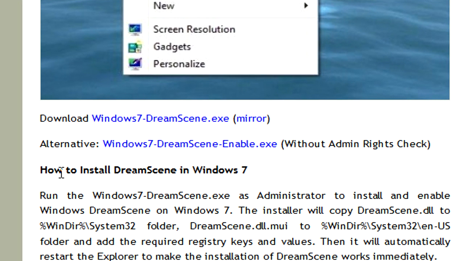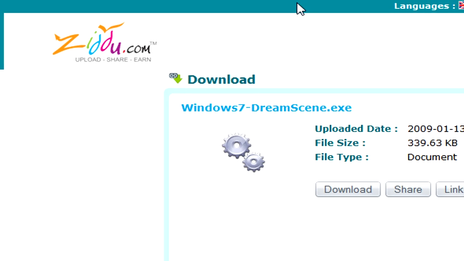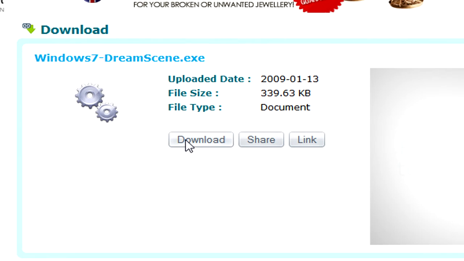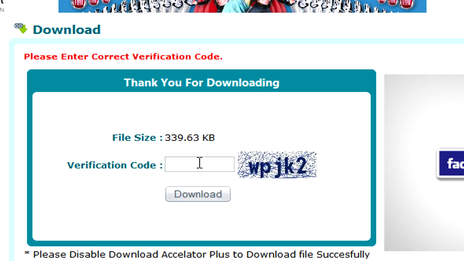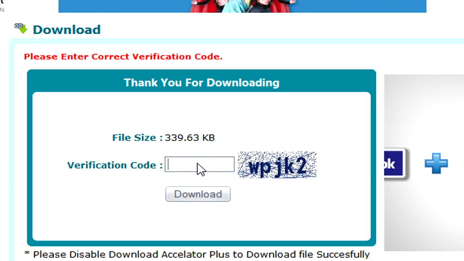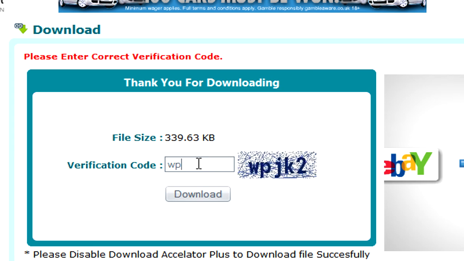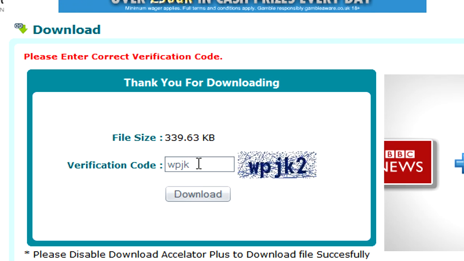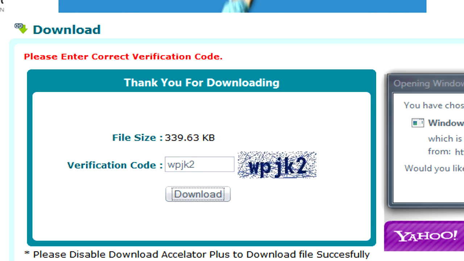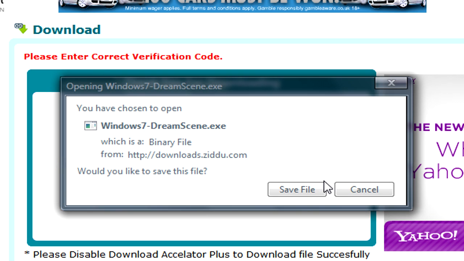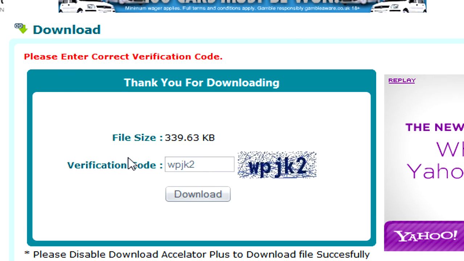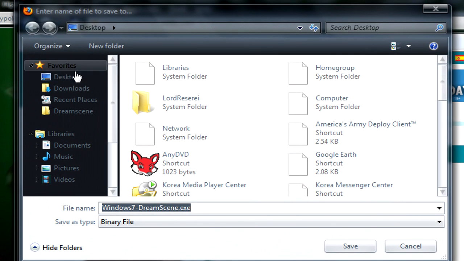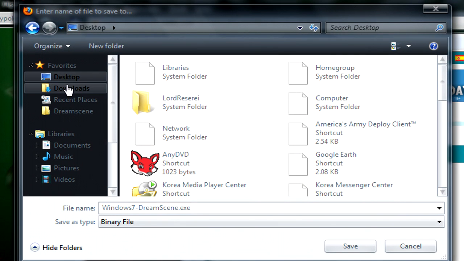So if you scroll down, you'll see download here. Just open that in a new tab or some other place. Click on download. Now enter the code, and click on download. What you'll need to do is save the file somewhere where you're going to find it easily. I do it as a desktop.